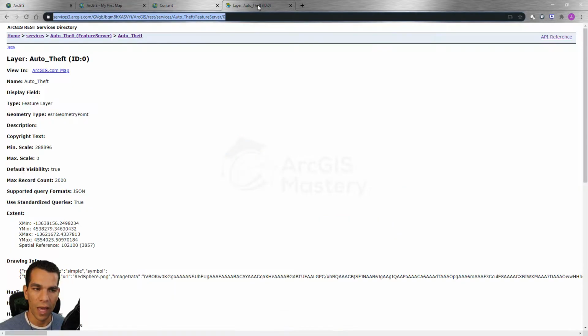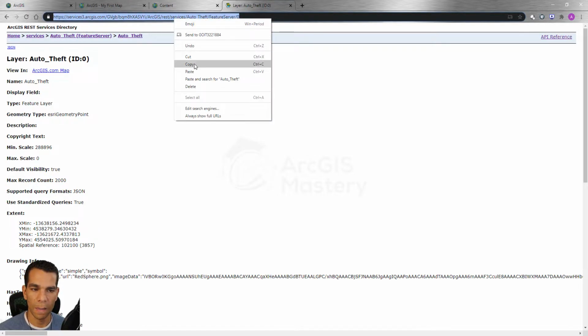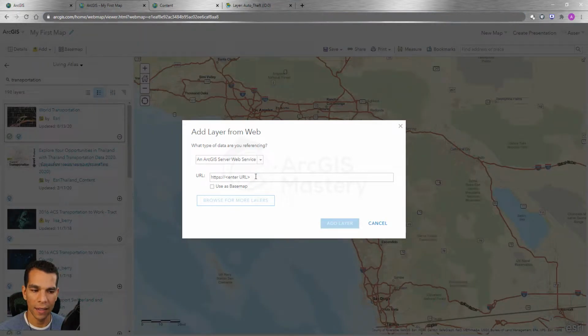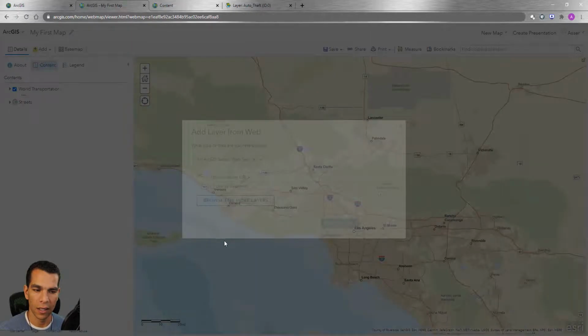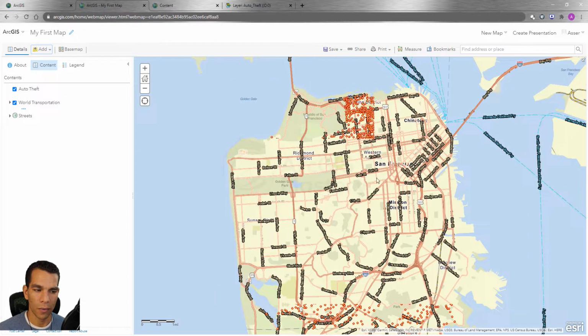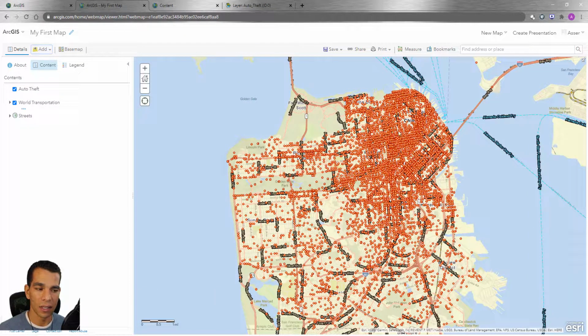So as we added this layer to our content, now before I add it to my content, I can just choose this URL right here using this REST services, and I go here to my map and I say I want to add an ArcGIS server web service, and I will paste my URL here and I will say add layer. And this will add the layer for me. As you see right now, this is a layer that shows the auto theft that happened in San Francisco, and it shows in points.